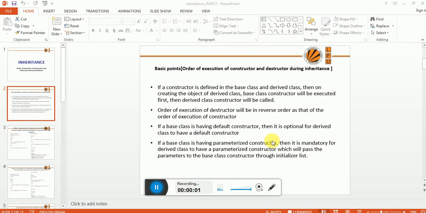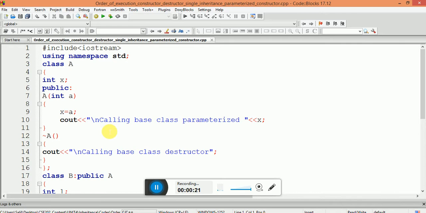Hello. In the last video, we have seen the order of execution of constructor and destructor during inheritance in single inheritance with the help of default constructor. Now we will see one example where a parameterized constructor is used. So let's quickly move to the program and see the outcome.